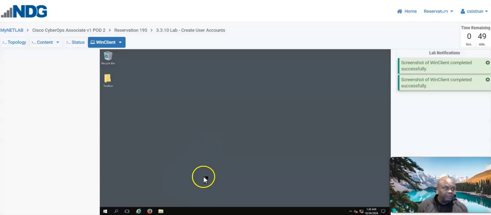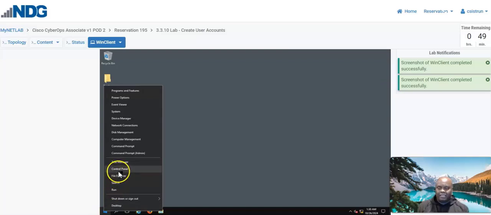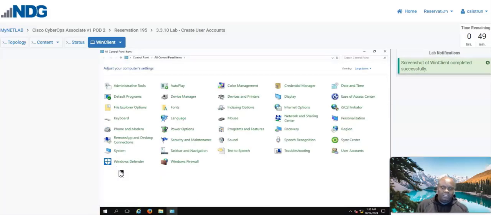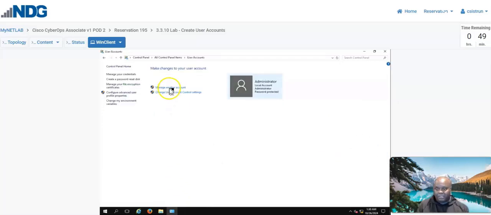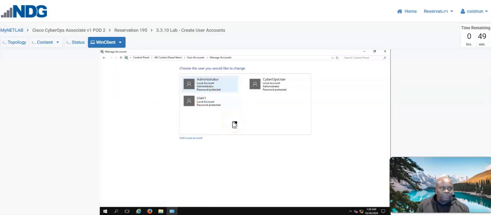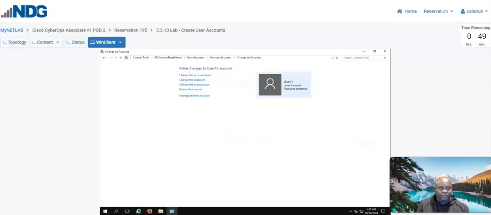So first thing we're going to do is go to the control panel again. I like right clicking because it's always going to show me the control panel. And once I get there, the next place it wants me to go is user accounts. Go to user accounts, click on that. And then it says manage another account. And there we go. So now it says select user account. And we're in the user account, we selected it.